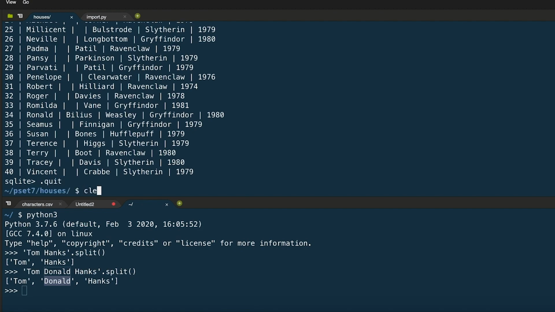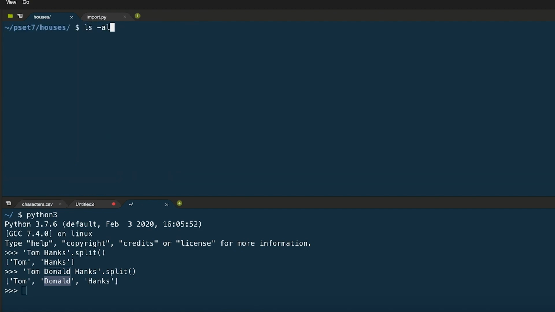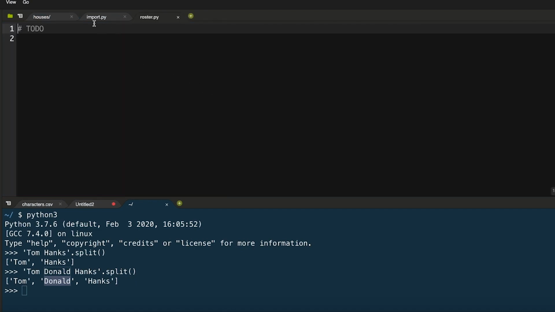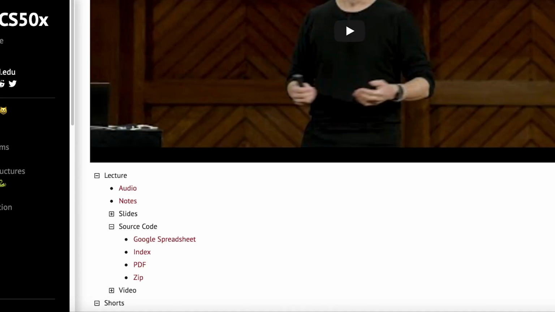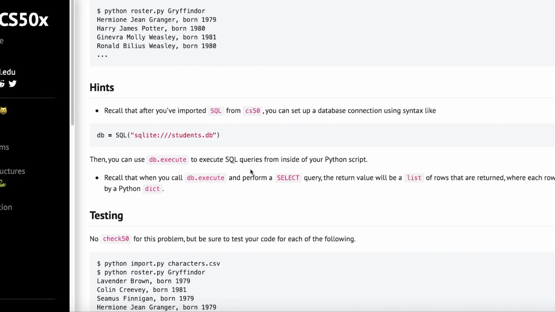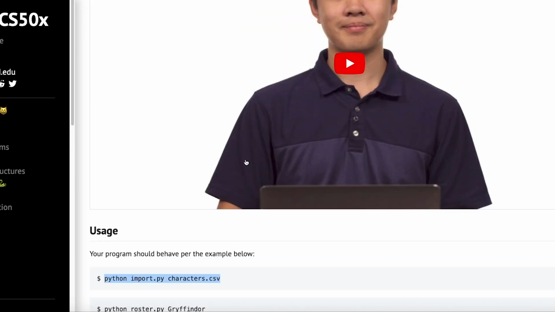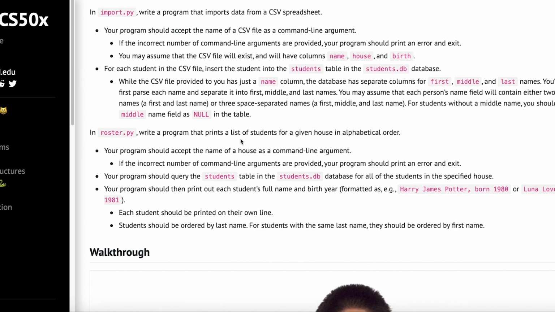Now we have all our data in our database, so this is no longer relevant or needed. We have all our data here in the students.db. We just have to implement roster.py. Let's look at what the instructions say regarding roster.py. Write a program that prints a list of students for a given house in alphabetical order. So it has to print in alphabetical order. Your program should accept the name of a house as a command line argument.